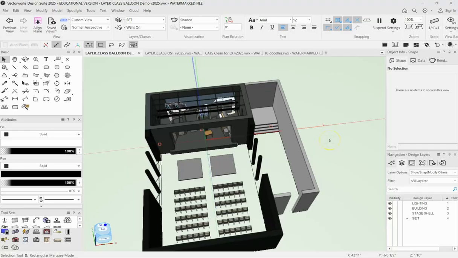If I was drawing a house, for example, if you're using Vectorworks for architecture or anything like that, you would maybe put each floor of your house on a different design layer so that you can stack them up. That's what you can do with design layers that you can't do with classes: you can stack things up. Each layer has its own elevation. But for theater, it's a little bit different.